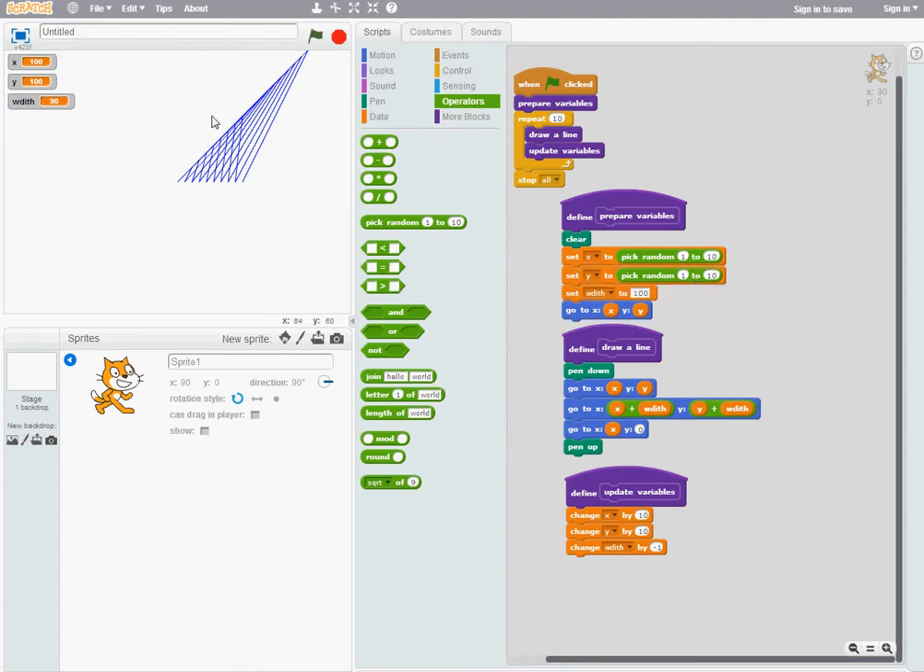Because the window, this one here, has a lowest value of minus 240, I use minus 240, and for the maximum I use 240. So it will randomly use a point on the screen. And also for y, the lowest is minus 180, so I'm going to use minus 180 and 180. So what will this draw then?